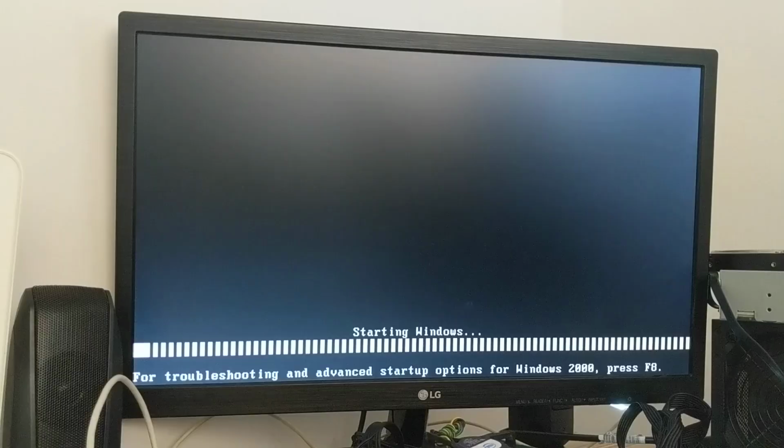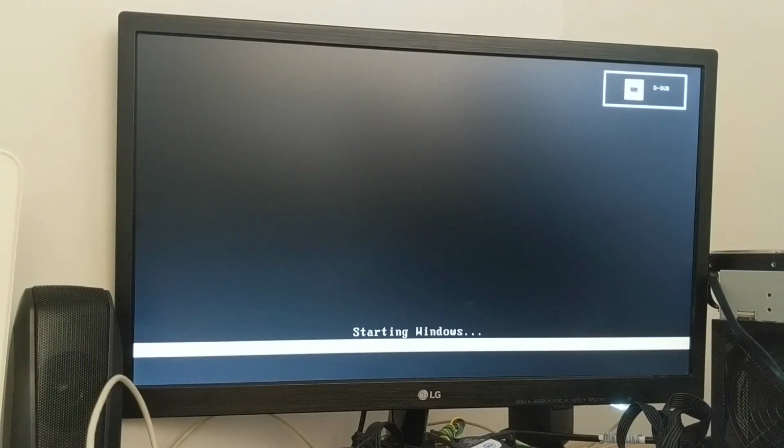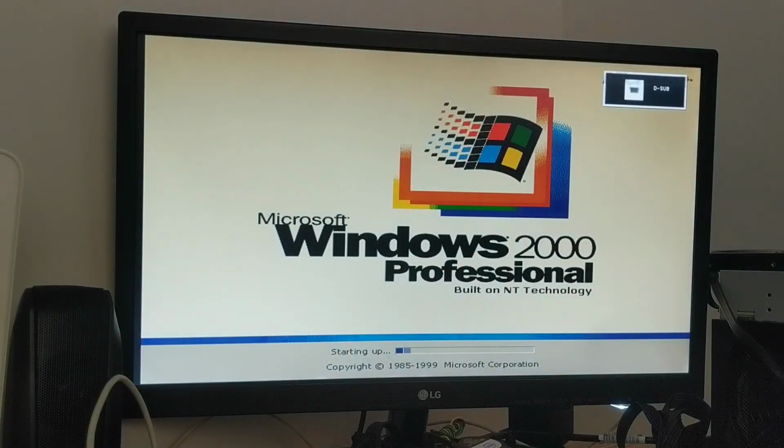I also disabled that boot splash. Oh. Damn. It actually loaded. It's probably gonna crash from inaccessible boot device, but anyway, at least we see that boot screen. I hope not. Oh, it's getting further.